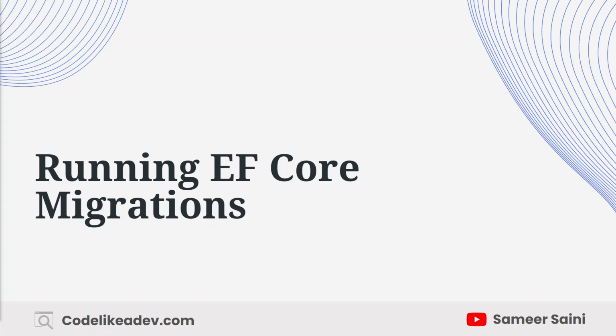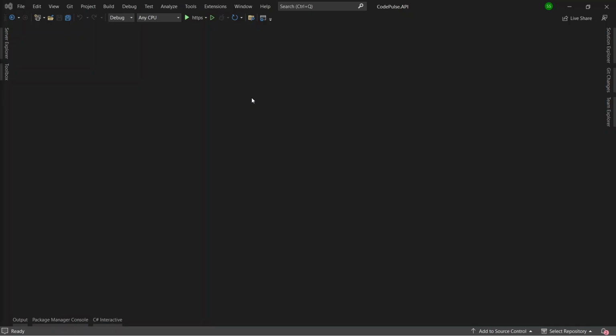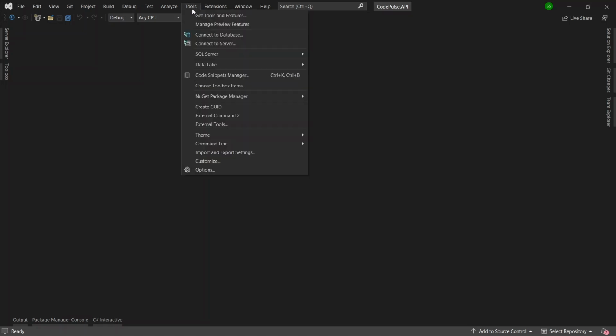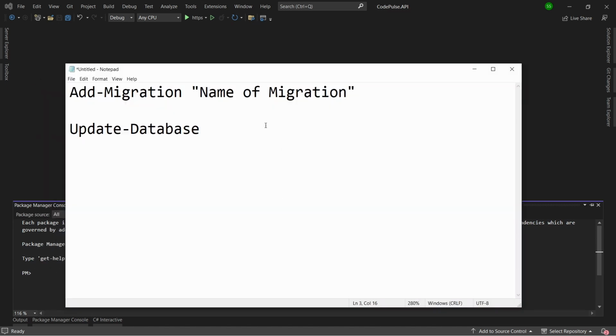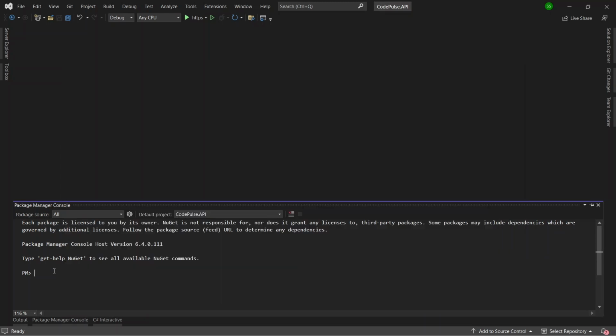So let's come back to our application. To run Entity Framework Core migrations, we have to go to Tools and come down to NuGet Package Manager and click on Package Manager Console. In here, we have to write two commands. The first one is add-migration, followed by the name of the migration in strings. So let's write this command first.